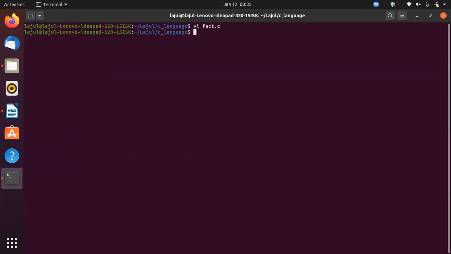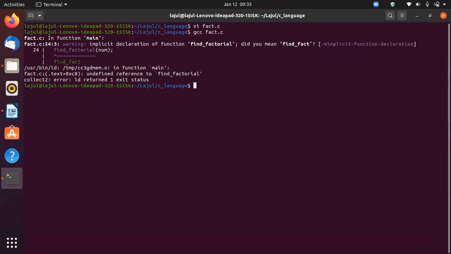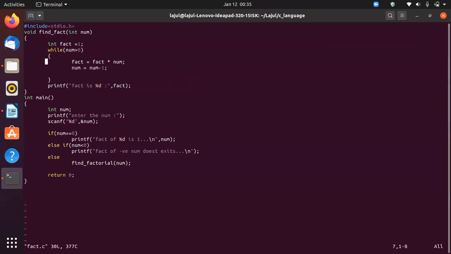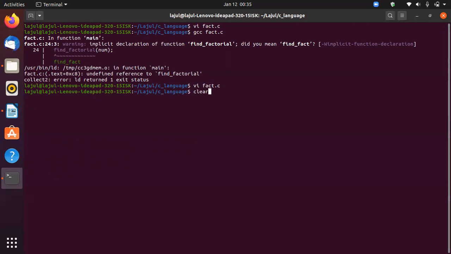Now compile this code with gcc. I need to write the file name here, factorial. Okay, compile our code.